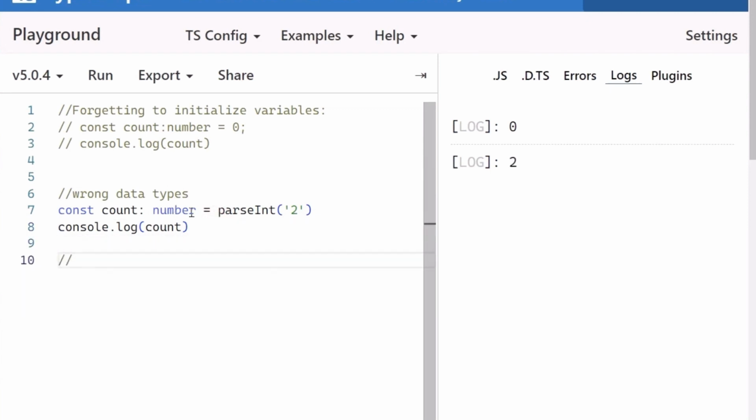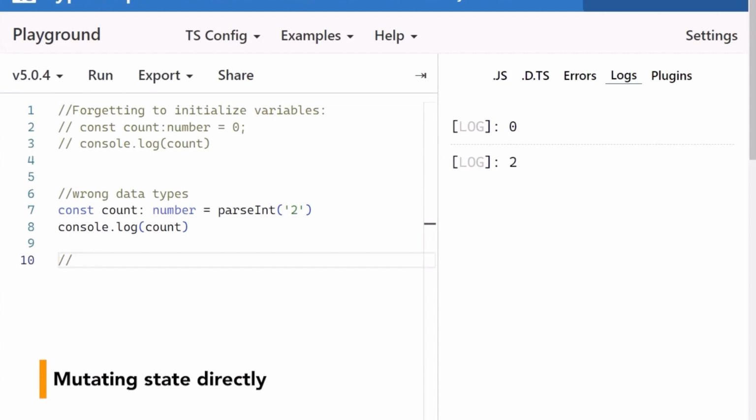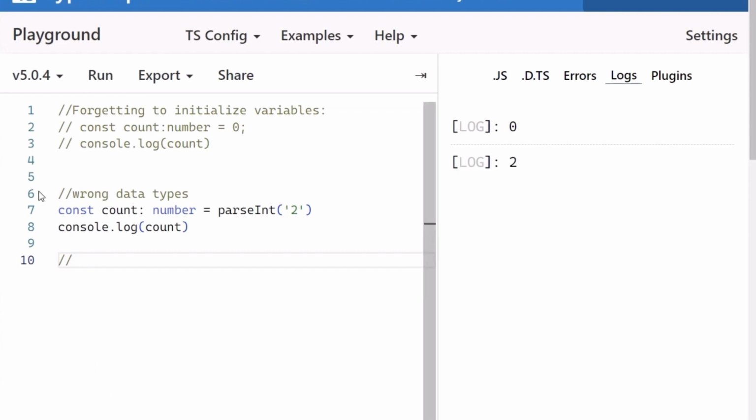Another common mistake we are going to look at is mutating state directly. What is this error? Mutating state directly can cause bugs, and it can be difficult to track changes. The solution is to use immutable data structures, or to make copies of the objects and arrays before modifying them. So we can do this in this way.